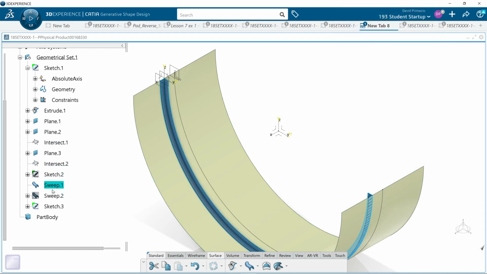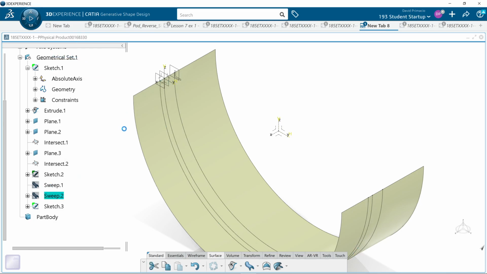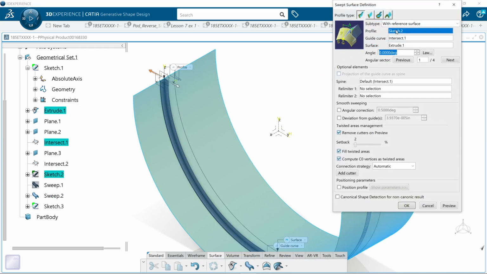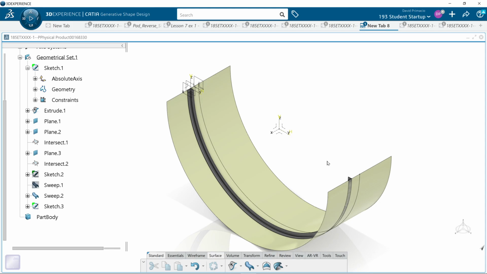And then you notice the bigger your model gets, the slower your CATIA will go. And this isn't even really that big. So you imagine having an entire airplane on here, how slow your computer is going to go. And then we did this sweep using with reference surface. So both with reference surface and with two guide curves. And that is today's assignment. Alright, I'll stop the video and let you guys go try that out.